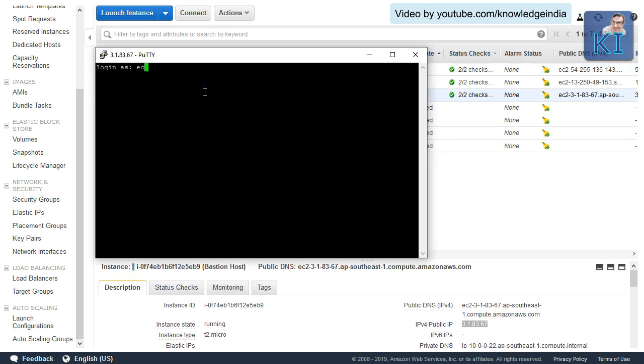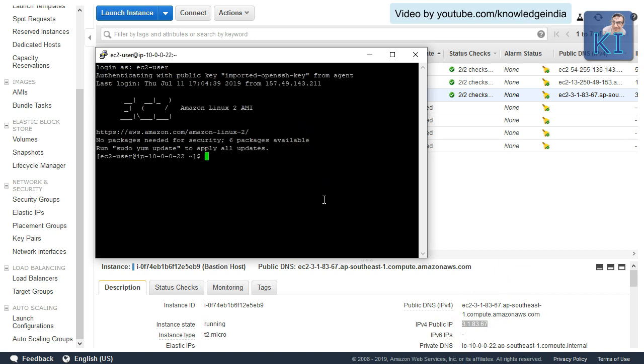As you can see, this is my Bastion host. This is the public IP of it. I'm getting inside. Right, so I'm in. From here, I should be able to hit the private IP of both my instances, and I should be able to see the Nginx running on port 80.